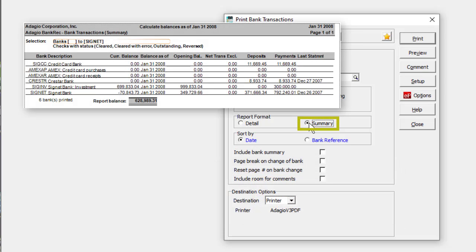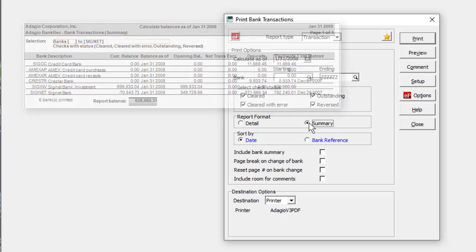The summary version of this report simply prints one line for each bank, printing the last statement and calculated current balances and the net value of deposits and payments.